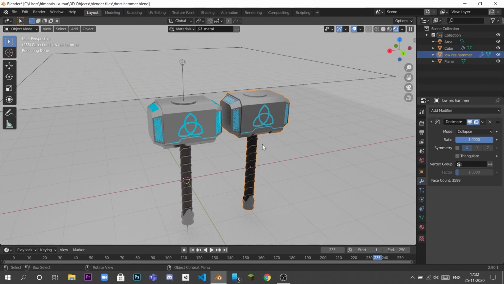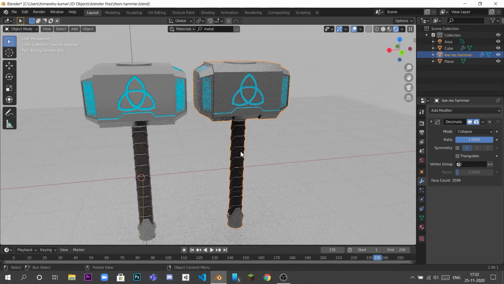This is the high-res model, and I think you can use this model in your game, but I don't think Marvel will allow you to do so. But this project was for fun, and I hope you have enjoyed this.